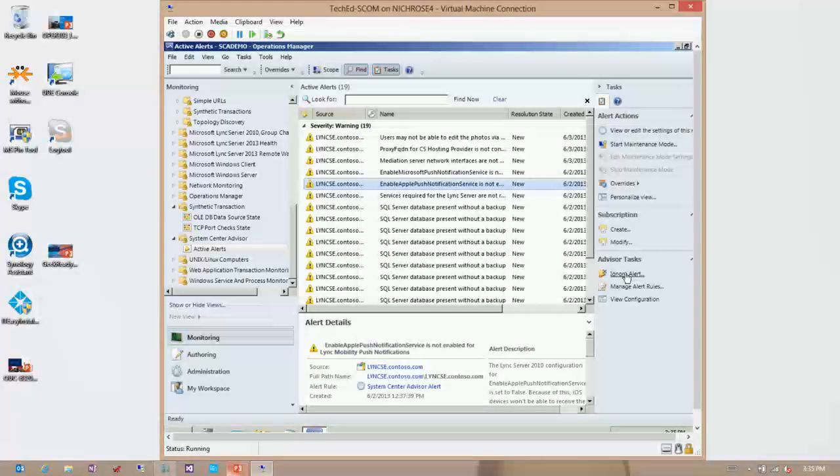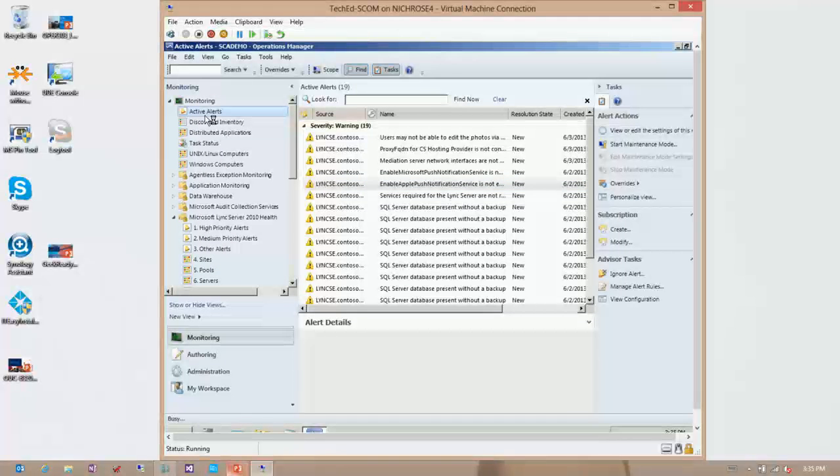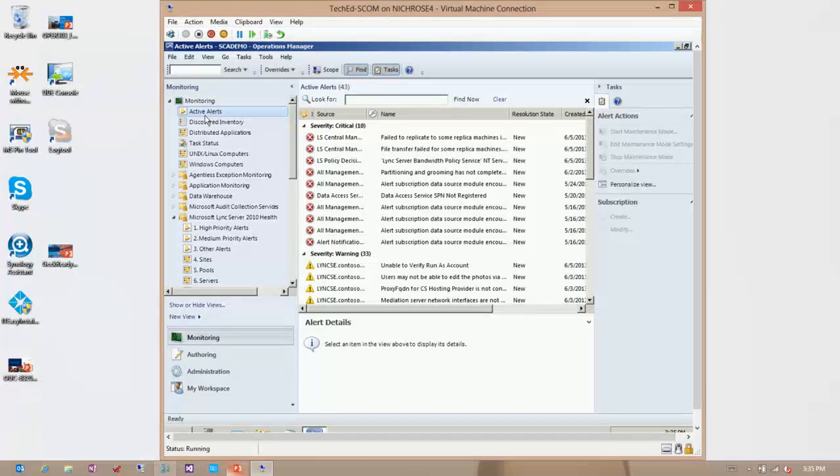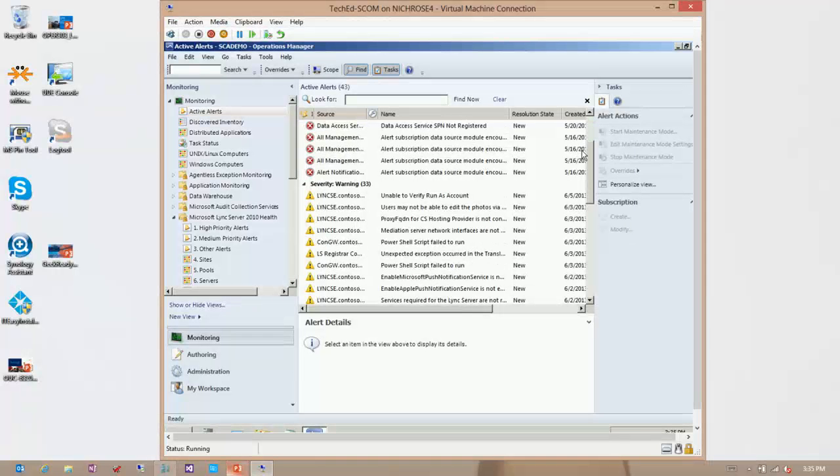You can ignore alerts directly from here, and these are also embedded in the overall top-level bucket in SCOM for active alerts. And so you're able to see all the errors and all the warnings that are coming both from SCOM itself and Advisor all in one place. So you now have one place to go for everything that's real-time monitoring and best practice configuration.